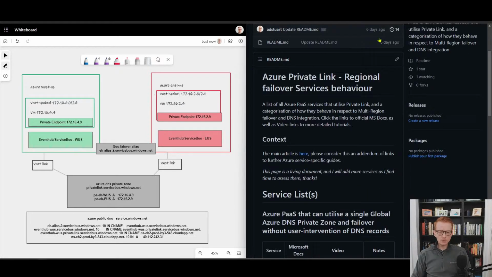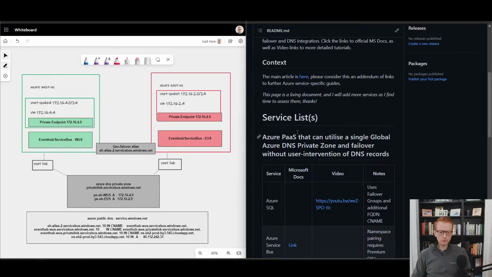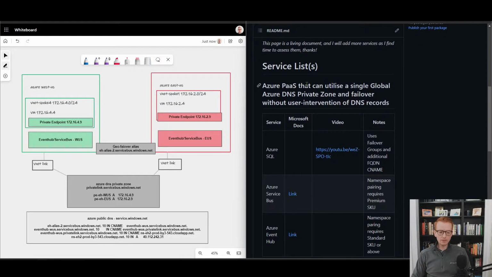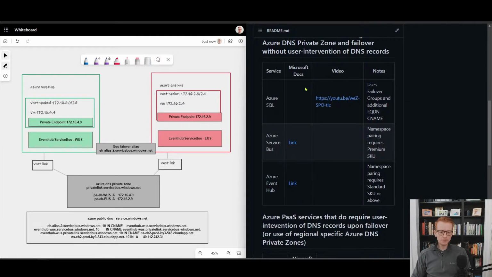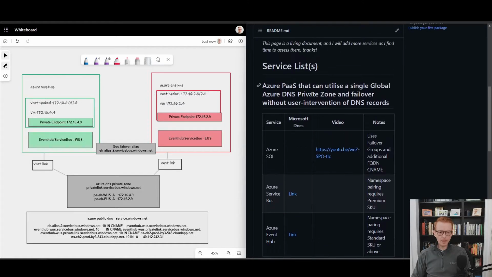The second page, which is associated with that, is a list of services in respect to how they behave. So fundamentally, there's two categories here. Services that can be linked to a global Azure DNS private zone, and you get regional failover seamlessly if a region fails. Generally, those services use alias or masquerade FQDNs as part of the service inserted in public DNS.